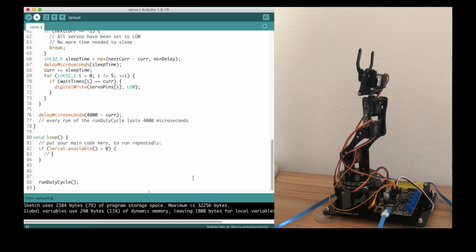Now, let's say we want to give a command that looks like the following into the serial monitor, something like 0, 50. Let's have the first integer represent the index of the servo we want to move. So the 0th index will represent the 0th servo, the 4th index will represent the last servo.